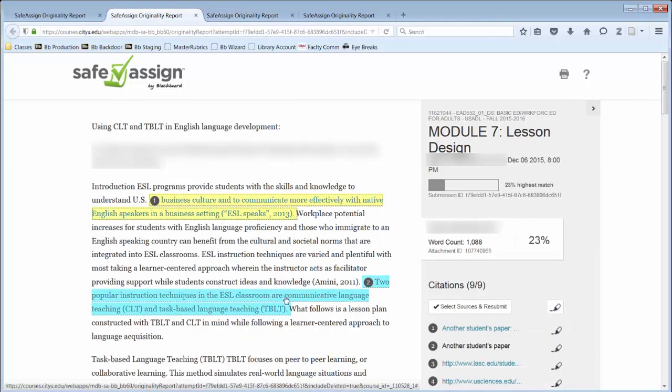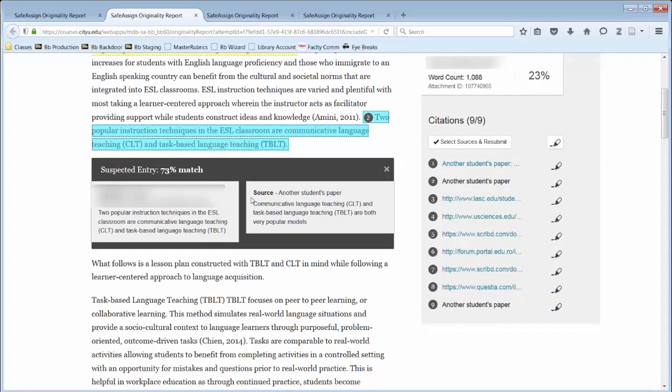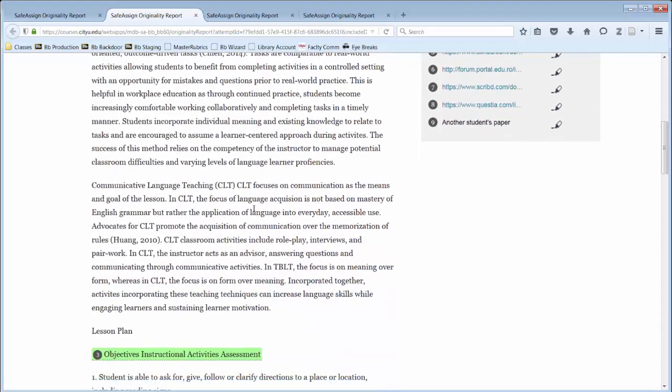The second one, and as you can see, I click on each section to get a specific match entry. So this on the left is mine, and this on the right is the source that it's matching to. Here I can see that it is very similar, but it's also very general language, so I may or may not decide to change my paper.